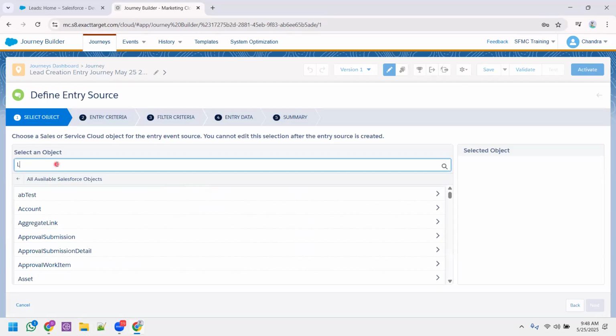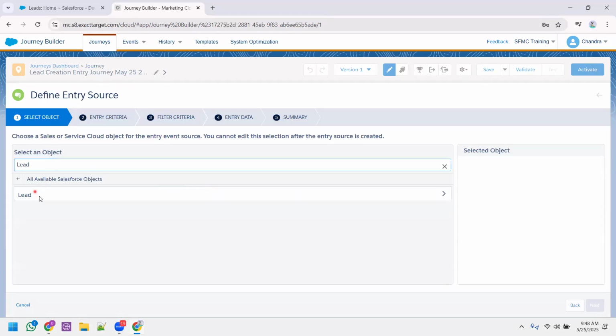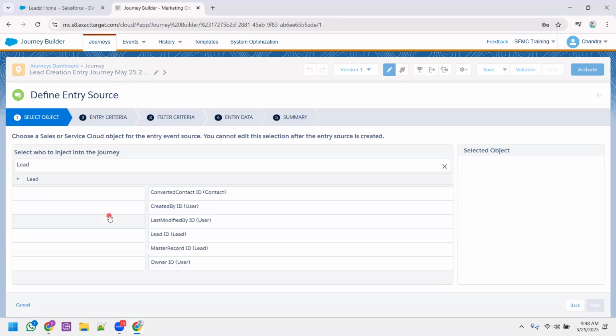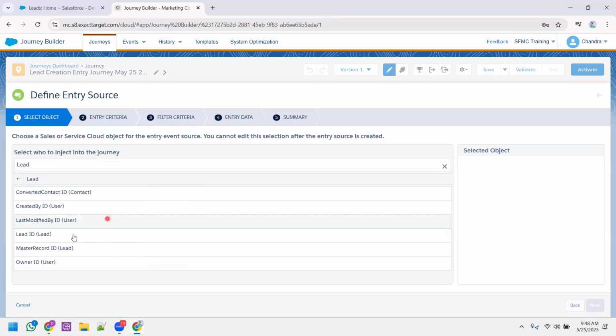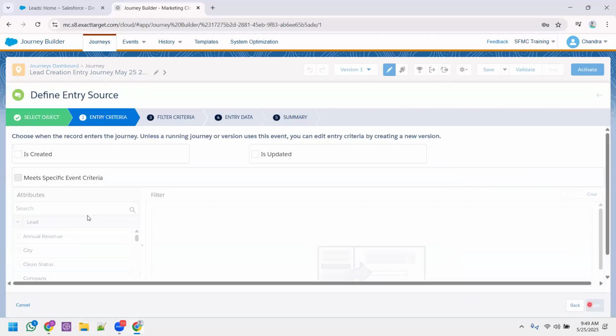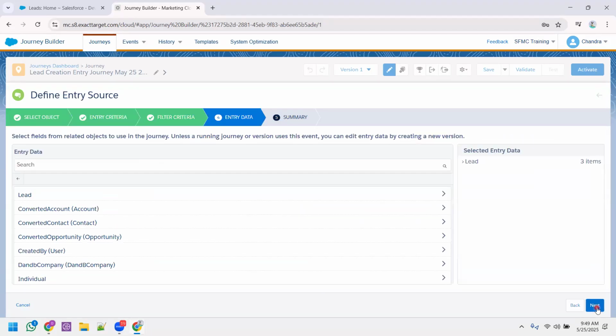Now I want to refer to the lead object. A very simple scenario is what I'm doing now. I just want to send an email to the lead ID here, whenever it is created. No conditions. A question, Chandra, maybe.